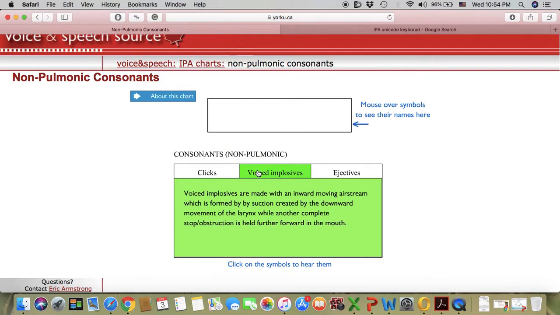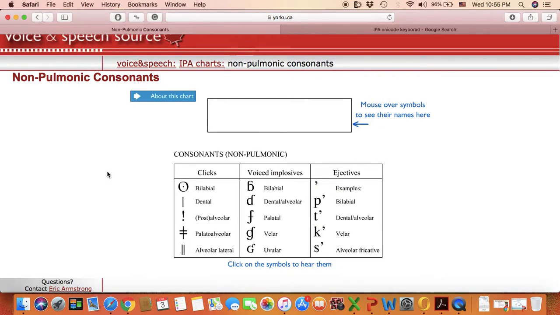Now look at the implosives. These are voiced implosives, made with an inward moving airstream which is formed by suction created by the downward movement of the larynx, while another complete stop obstruction is held further forward in the mouth. So we make the obstruction in the beginning of the mouth and then we suck in the air as we say them. So this is a bilabial. This is just like the b, but the air is coming in, not out. This is the d, but the air is coming into the lungs, not out of the lungs.